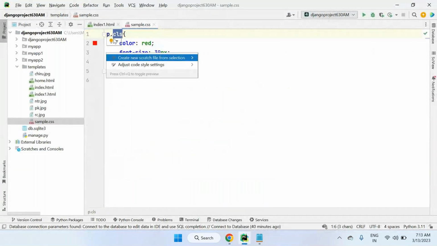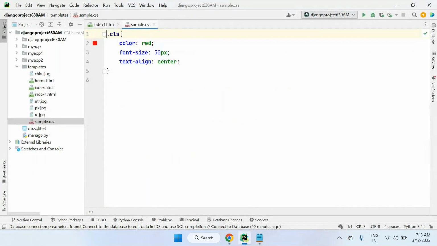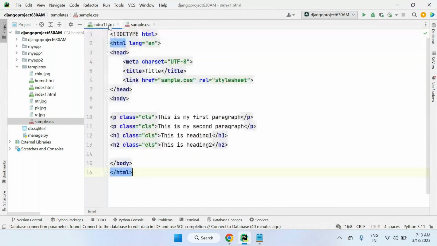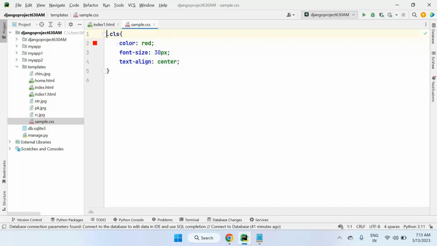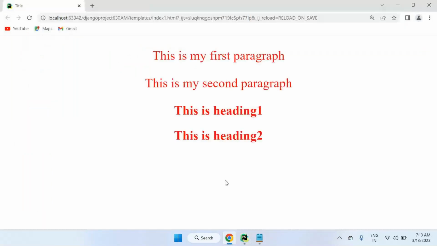Suppose if I mention h1.cls, then the color red, font size 30 pixel, text align center is applicable on the H1 section only, even though in my HTML document I'm using the class attribute for P, H1, H2. The impact is on H1 only because I mentioned it clearly in the class selector, H1.cls. If I remove H1, then it will impact every section here.